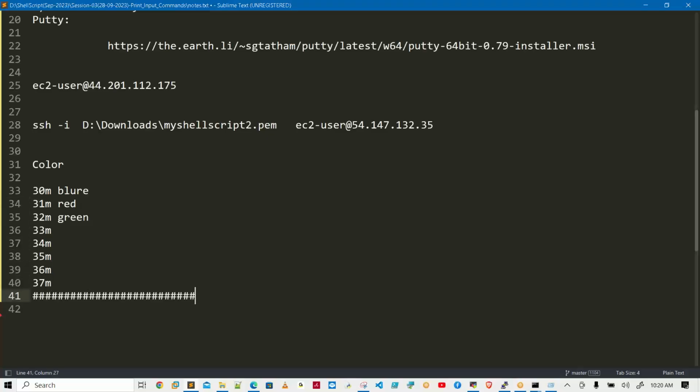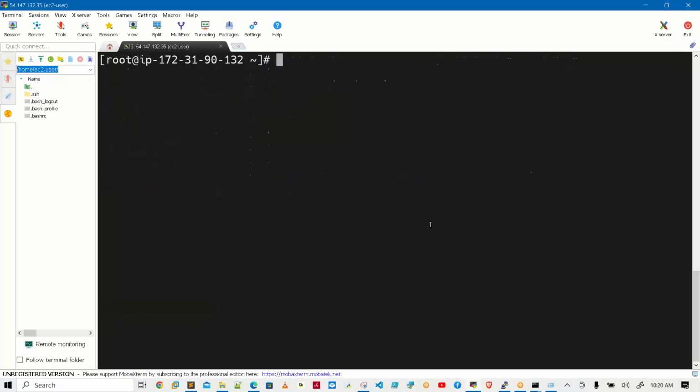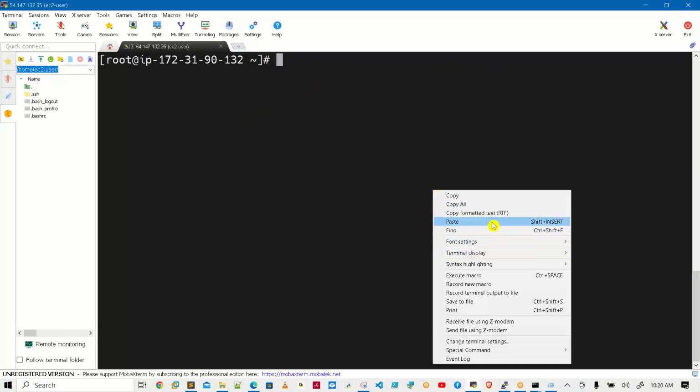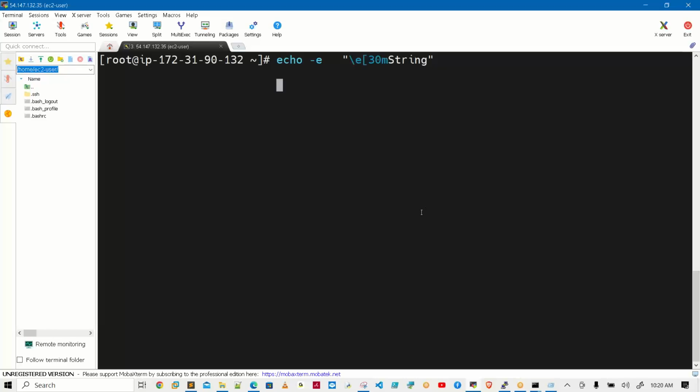So how to use the color code? Some string is there, sir, the string you want to print. Use -e, then escape, open square bracket, your color code number. If you write it this way, you will get one problem, not the output. See, paste this one. What is the problem? Okay, something else is copied, sir. That is the problem. I am using Control C.